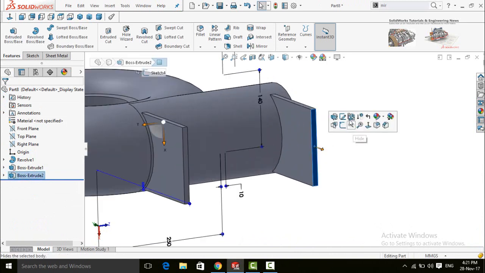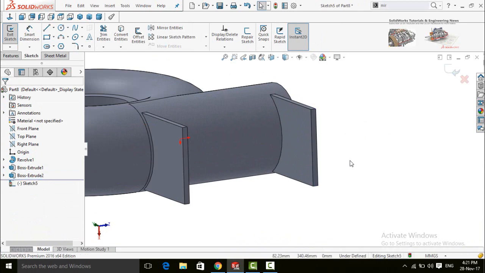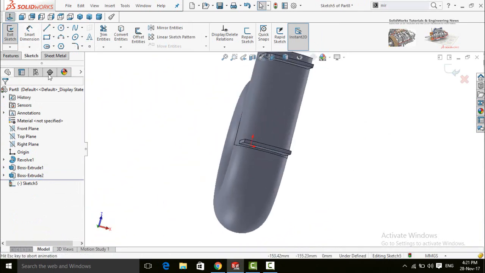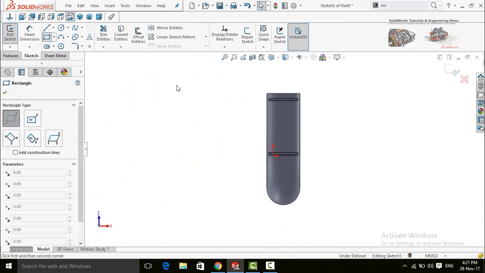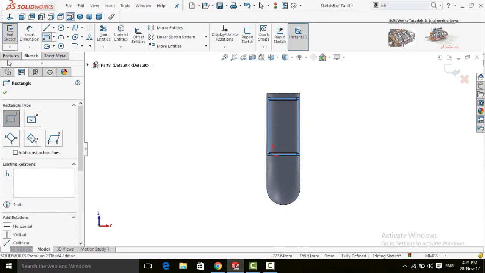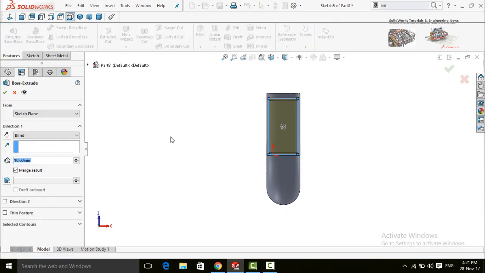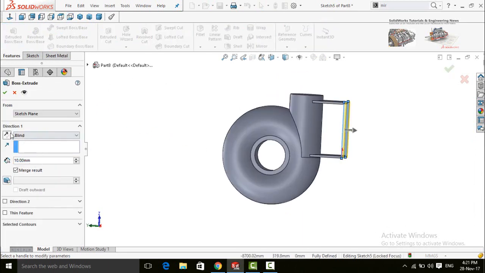Now click on this face and sketch. Make normal to and draw a rectangle. Extrude it up to 10 millimeters in the opposite direction and press OK button.